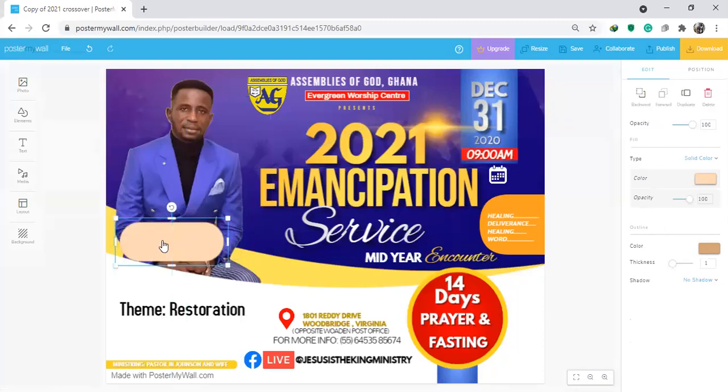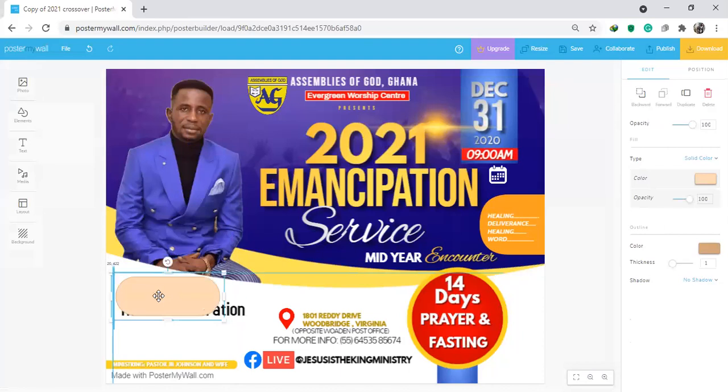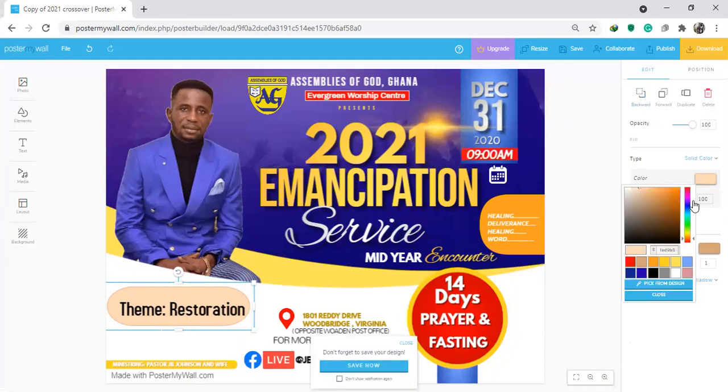You see, I just imported this one, so it sits on top of the text, because I did the text first. If I want it to go down, guess what I will do? I'll come here and just click back. You see, the text is forward. Now the shape is selected, so everything here is concerning the shape. I want to change the color first to red.